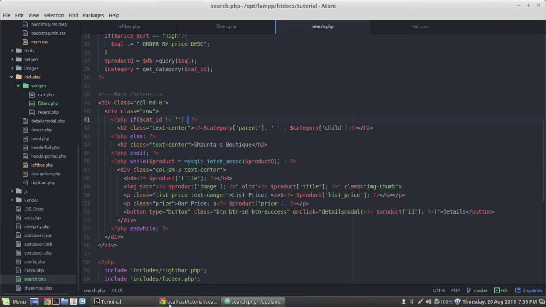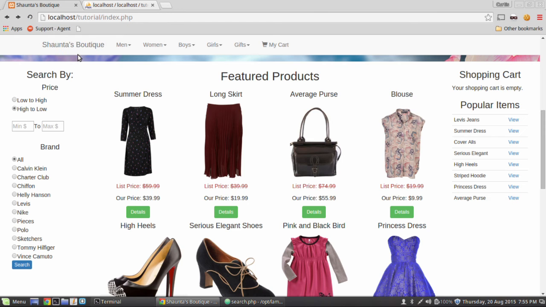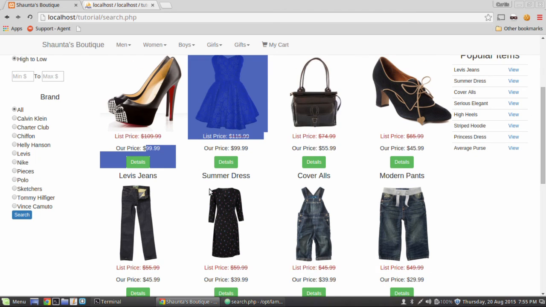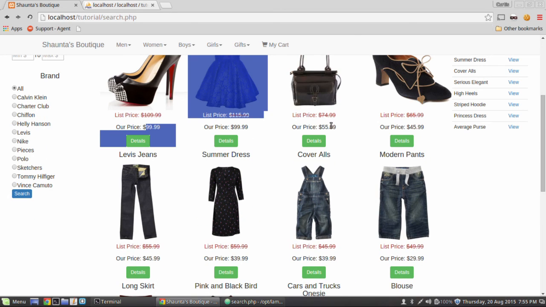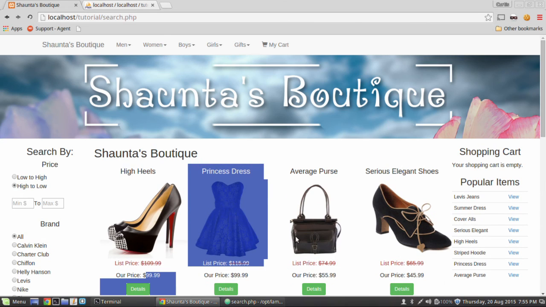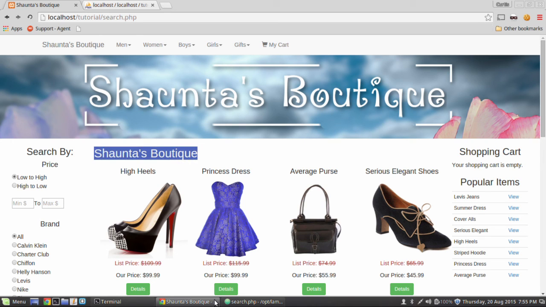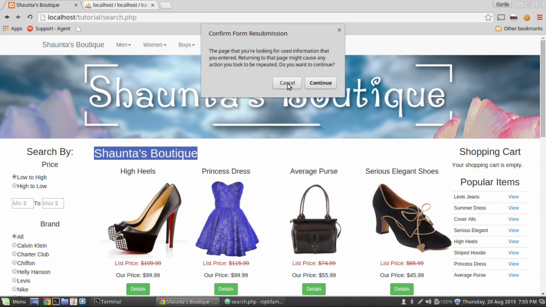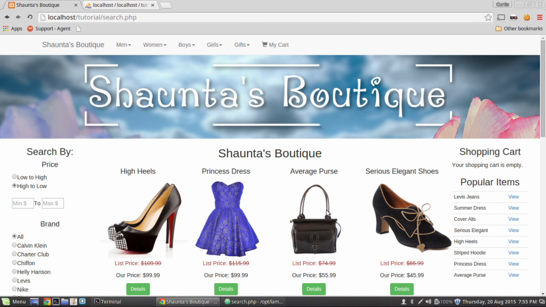Alright, so we'll just go back here. So now if I do high to low and hit search, it starts with my highest priced items and goes down to the lowest price item. If I search now, oops, you can see too that my Shanta's Boutique is not centered, so let's look at that. That's because I have text equals center instead of text center. Sorry about that, typo. Refresh, continue. Alright, so that looks better.